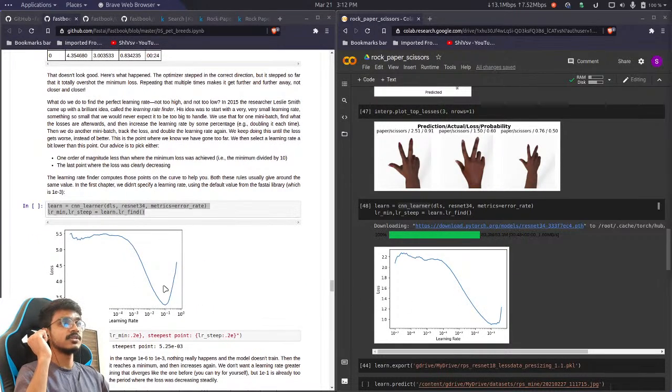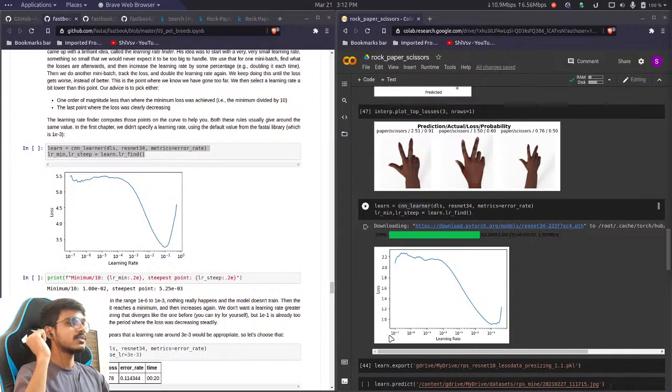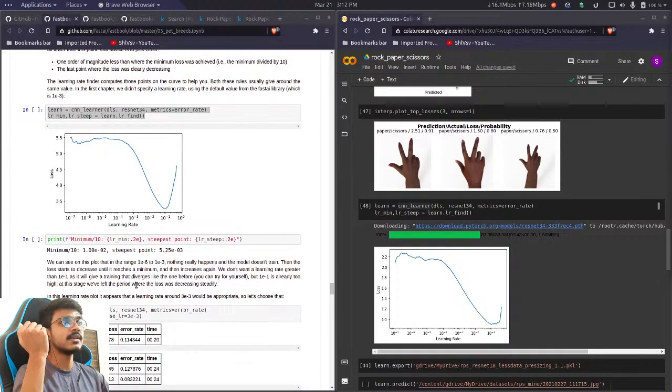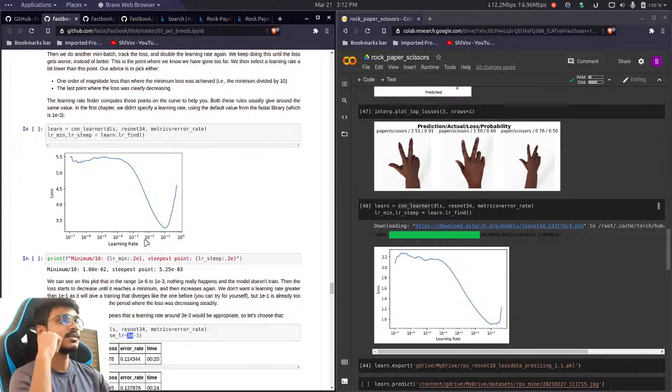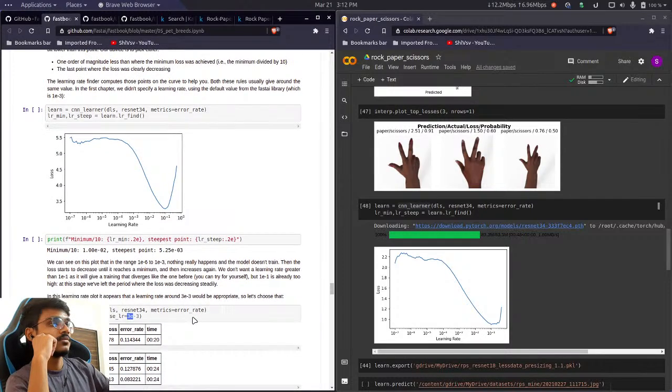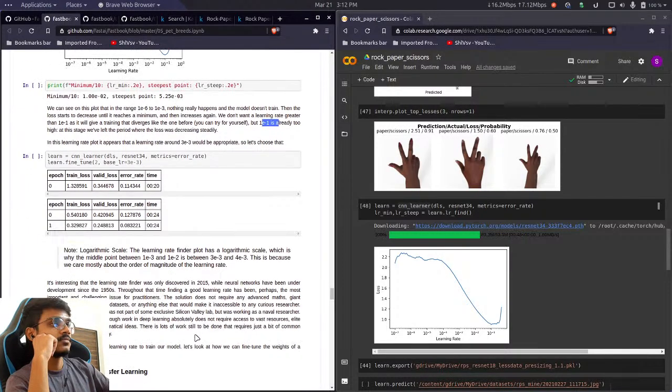And I always have to refer to this image because I don't know how to convert this in a log. This graph is in a logarithmic scale, so we have to convert this back and use that base learning rate. For this graph, they have used 3 raised to minus 3. So this 1e raised to minus 3 maps to 3 raised to minus 3.